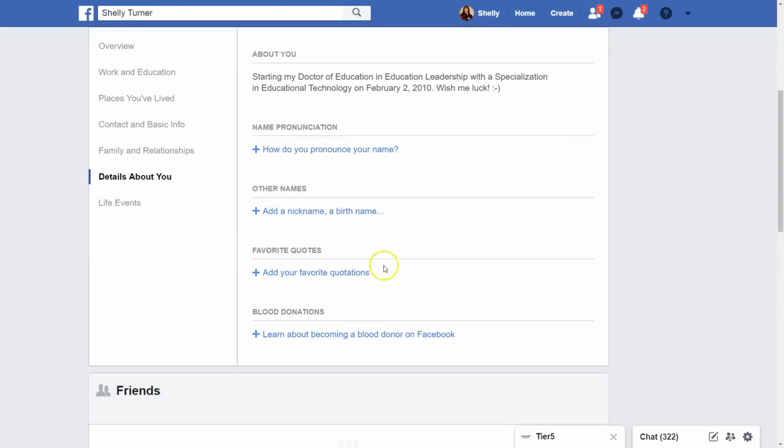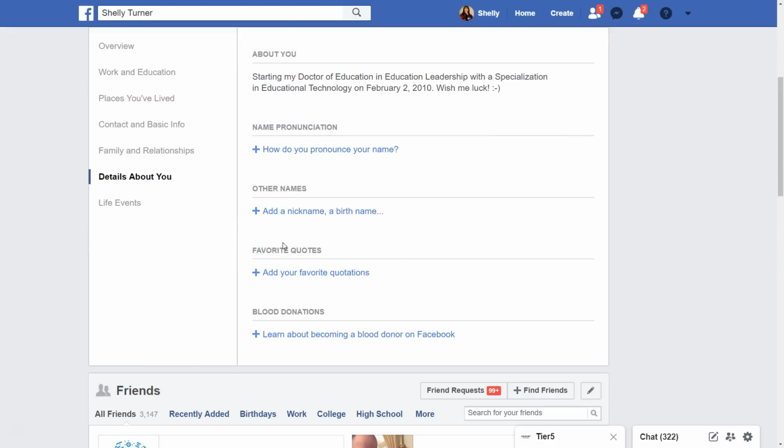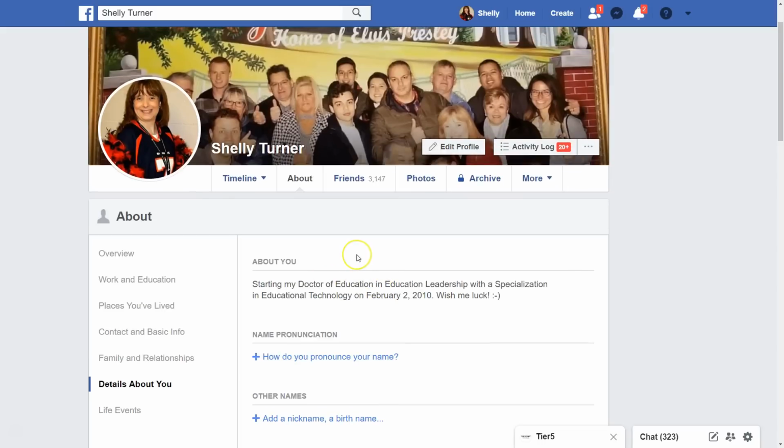You can add your favorite quote. This is actually really fun to do. And when you add your favorite quotes, it kind of gives away some of your personality. It might be a great way for people to see kind of your personality without ever having to meet you. So go ahead and find one of your favorite quotes and put it in there. And then of course you can add your blood donations if you want to. So that's how you can add more information and details about yourself on your profile.